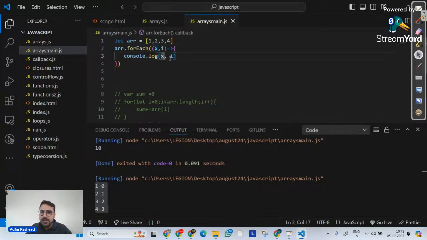You can write x anywhere, it will be treated as item over here. But what you want is to simply omit it. You simply want to say, okay, I am looking for index only. The logic that I'm going to write inside this whole function is on I. So you simply write underscore. It means whatever it is, leave it. I don't care about the first argument. Underscore means I do not care about this.